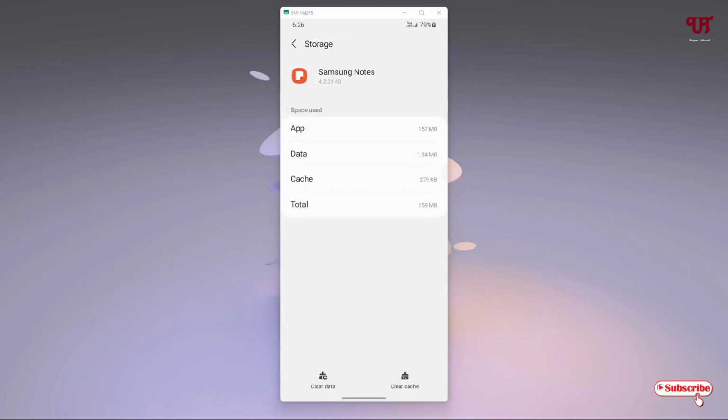Now under the storage, at the bottom you can see two options. One on the left side is written as clear data, and on the right side is clear cache. That means clear cache will clear all the caches that are stored on your respective application while using it. Say in my case it's Samsung Notes, right? So while I was using it, it will keep on records or caches, something like that.